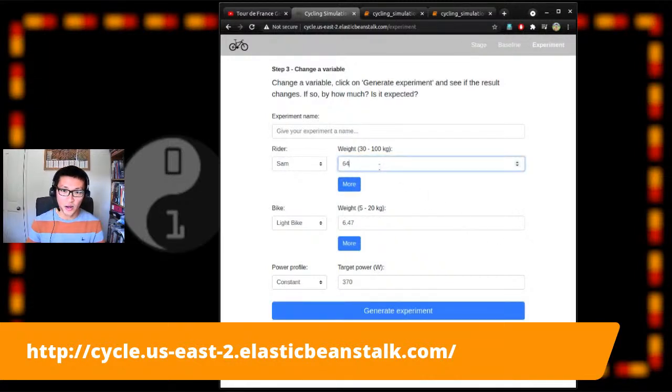So maybe this time we can just change one variable to do an experiment and then compare back to back. Before that, it was 64 kilograms. So maybe we can look into how about if we increase the weight? If we increase it to 80, we can give a name for this experiment. So, higher weight, and then we can generate an experiment.